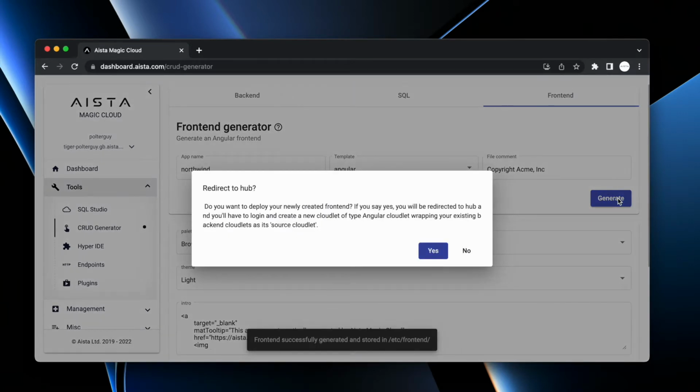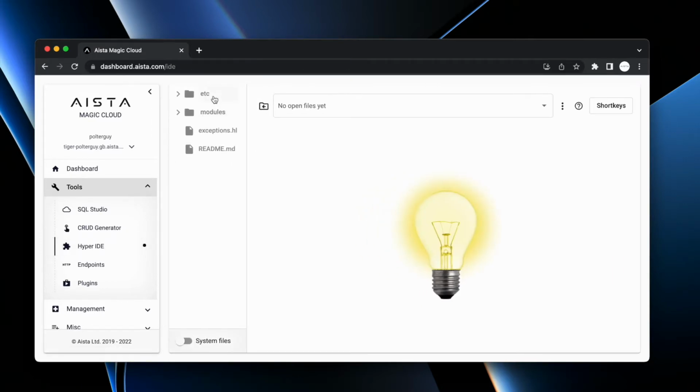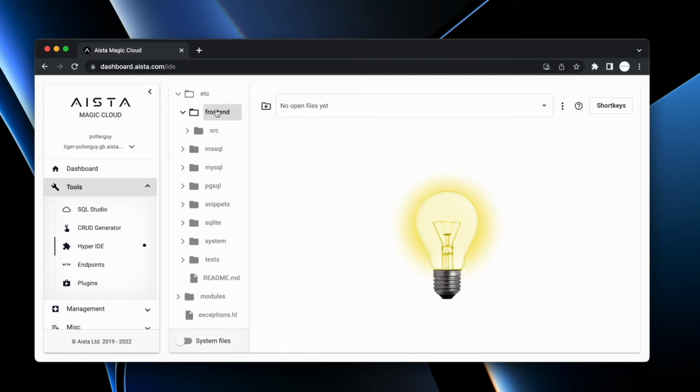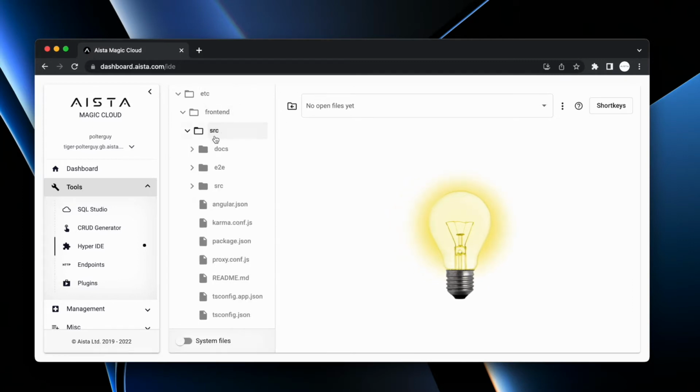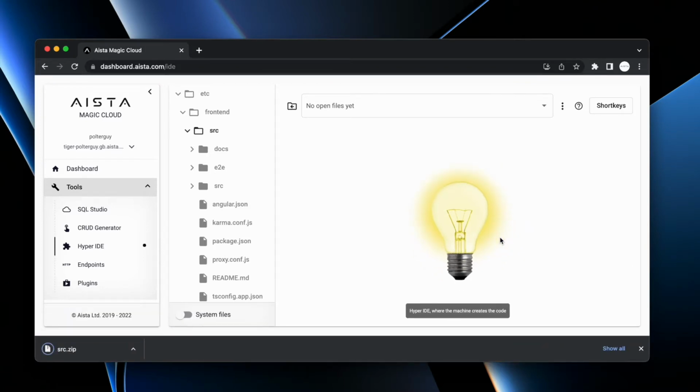Now we're being asked if we want to deploy our front end into Hub. We're not going to do that at the moment because we're going to download the front end and edit it locally and have a look at it and analyze it. So just click no here, then open up Hyper IDE, and your Angular front end code now exists within etc, front end, and source. If you make sure that you select the first source folder here, you click these 3 action dots, then you choose active folder, and then you choose download folder, then you will actually download the entire source code for this particular Angular project.